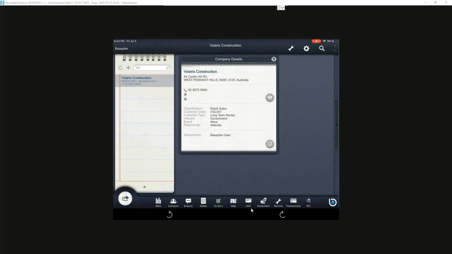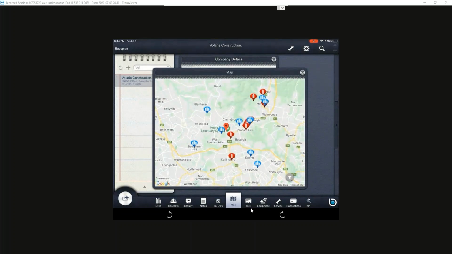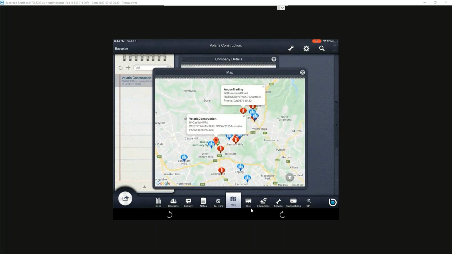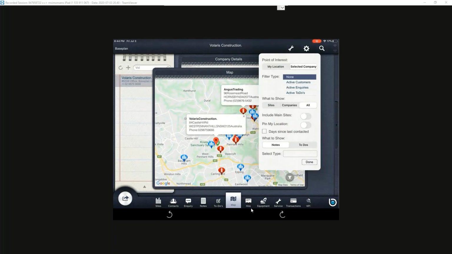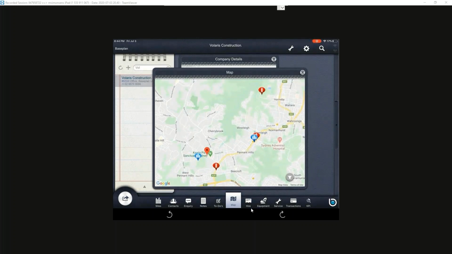Now, once all that information is pulled in, I might also want to check what other customers are around Valaris Construction. So we can see here it pulls a map up and it pins where Valaris Construction is. And it will show me in blue the other job sites and in red the other customers around it. So I can start filtering this data on the map with a few different parameters that we can select. So I can change one of these to maybe choose active customers, and that'll change the map and only show me active customers on that map around Valaris Construction.